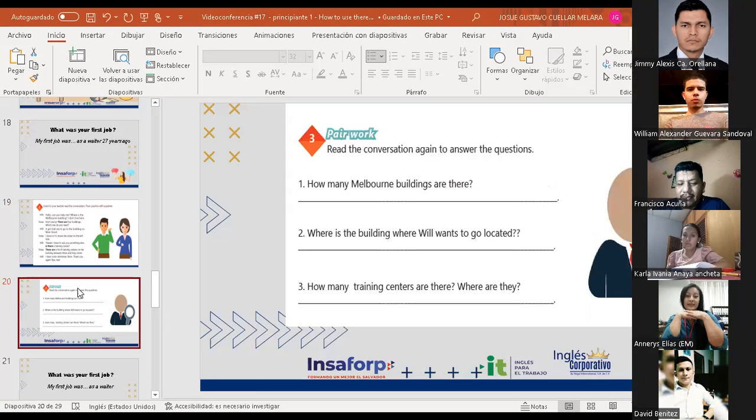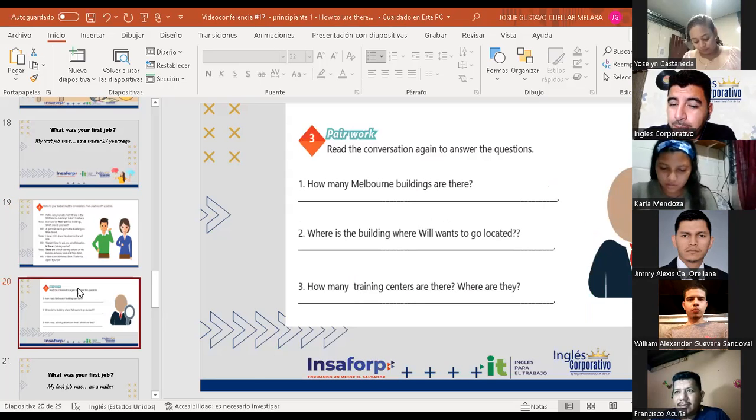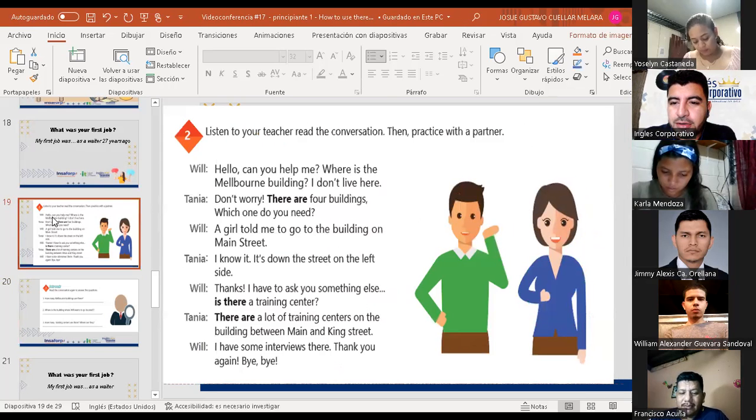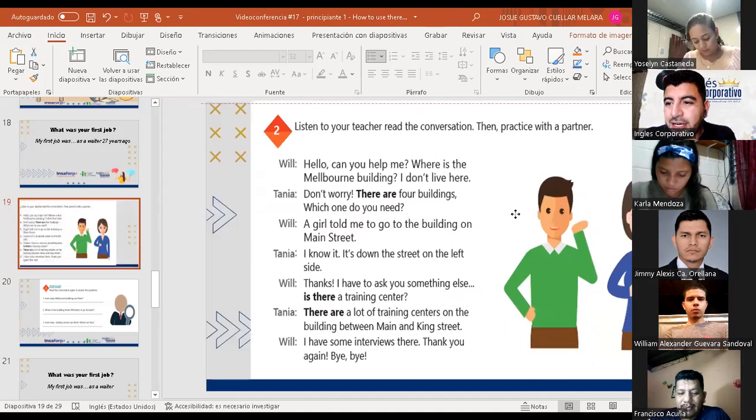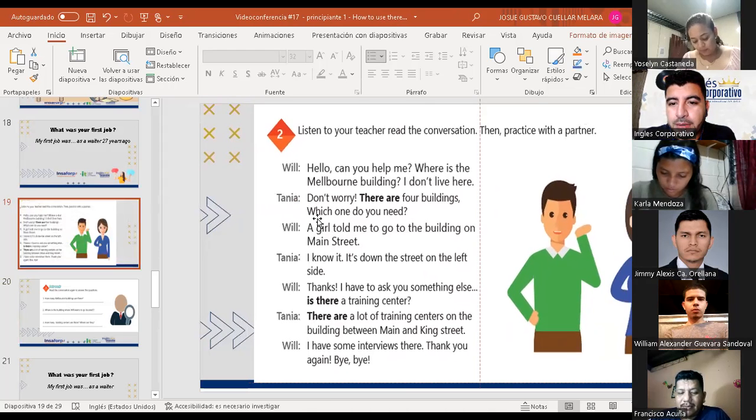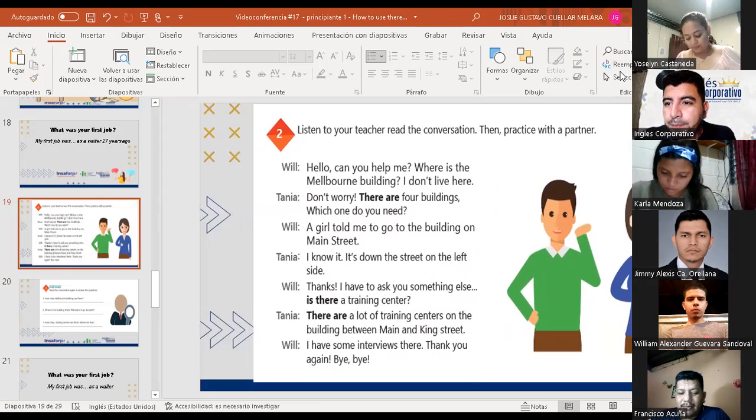And for number two, let's see, Ivania, can you help me, please? Where is the building where Will wants to go located? ¿Dónde está el edificio donde quiere ir Will? ¿Dónde está ubicado el edificio? Donde quiere ir Will. Vamos a ver acá. Okay, on Main Street. Yes. Okay, that's right. Good. Very nice, Main Street. En la calle principal, easy peasy.